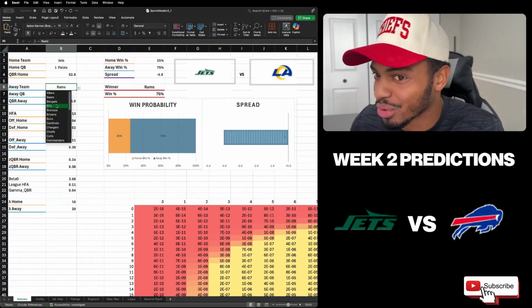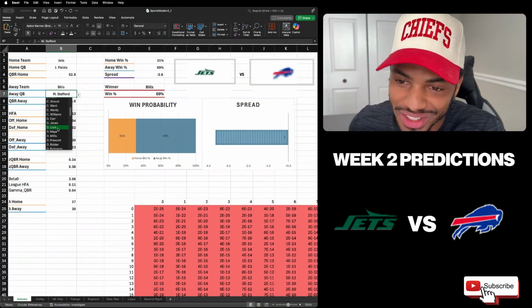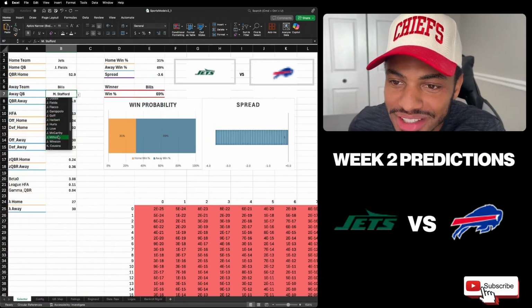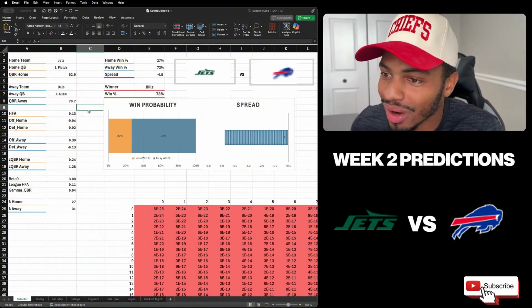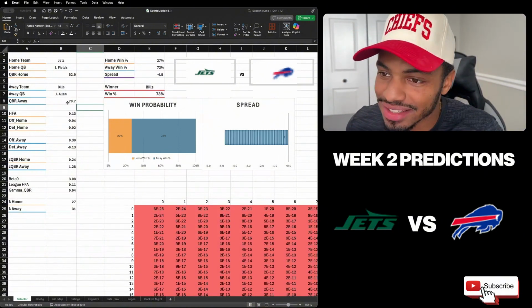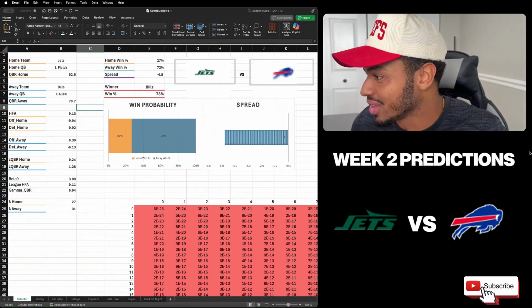Regardless of who's the starting quarterback, we know who's going to win this game. Bills. We got Josh Allen. Where's he at? Josh Allen. I don't know why it's saying 73% chance that the Bills win. That's probably more of 100% chance that the Bills win that game.